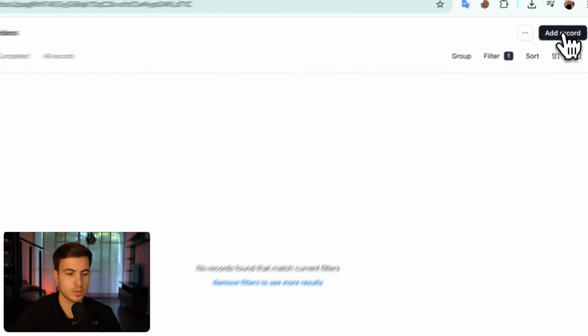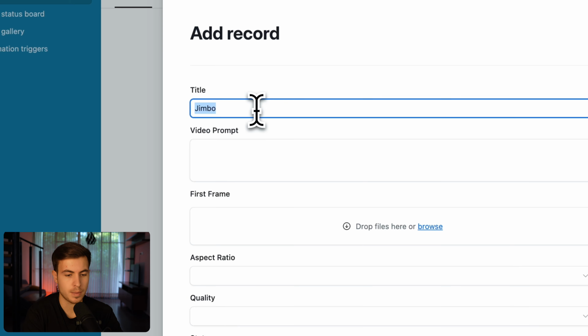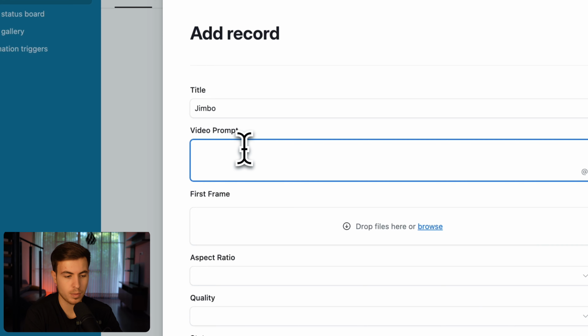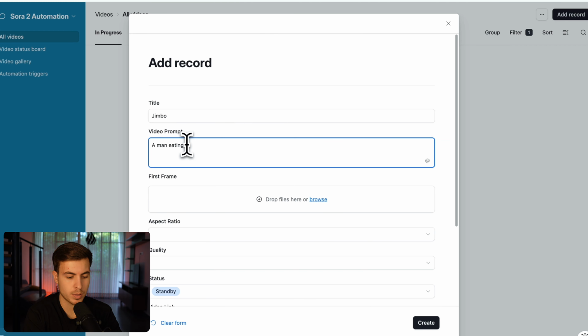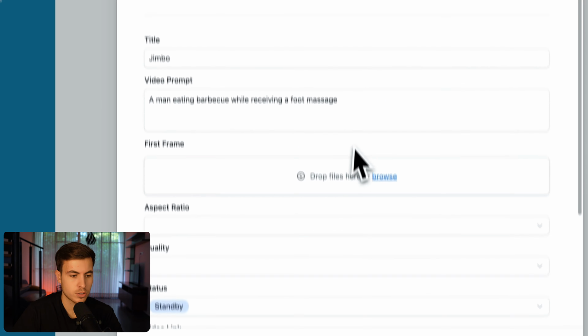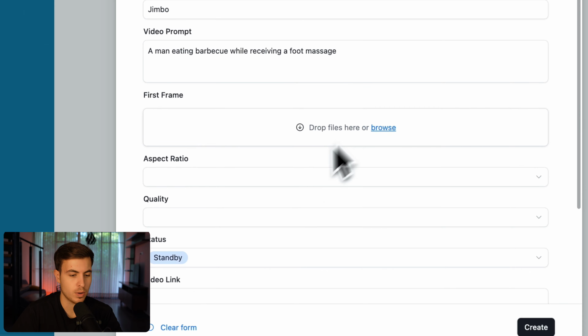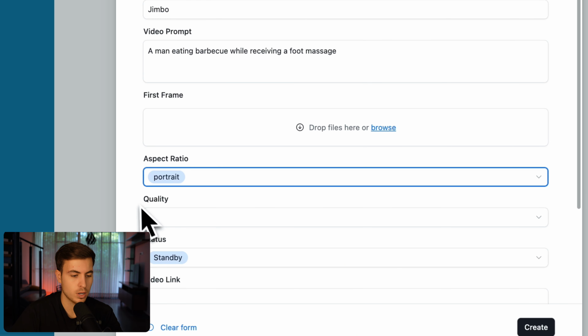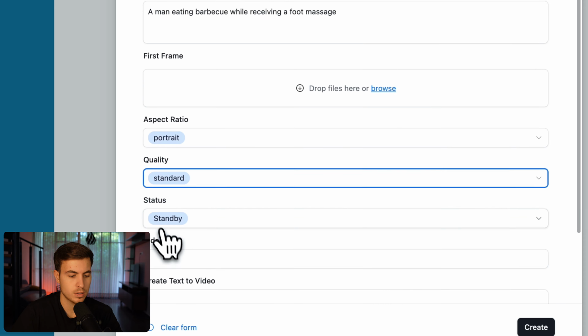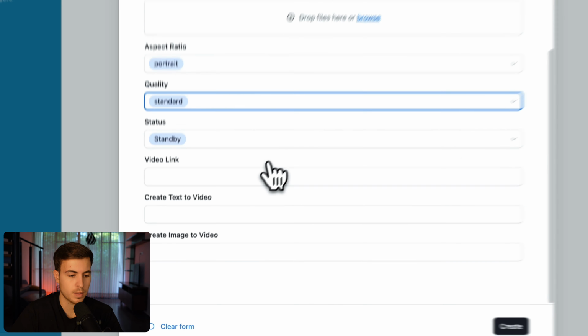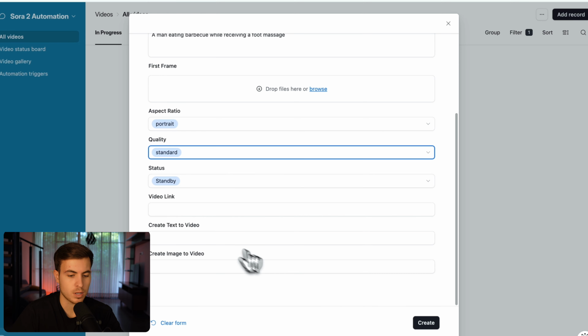So let's actually create a video and see what happens. So I'm going to click on add a record. I'm titling this Jimbo. The video prompt: a man eating barbecue while receiving a foot massage. First frame, we could add the first frame. We're not going to right now. Aspect ratio is going to be portrait for TikTok. Quality is going to be standard. Status is still in standby. It's not completed yet. And then all this stuff will be created.